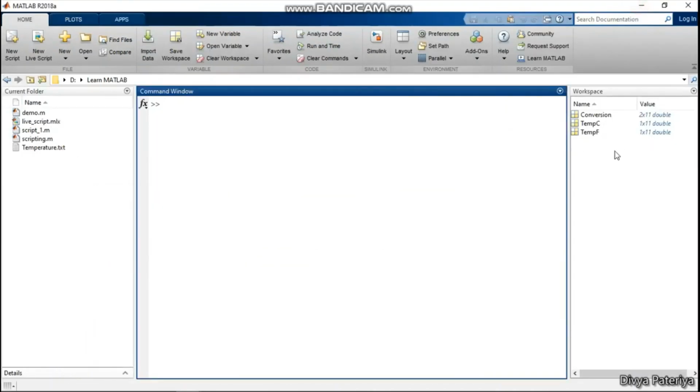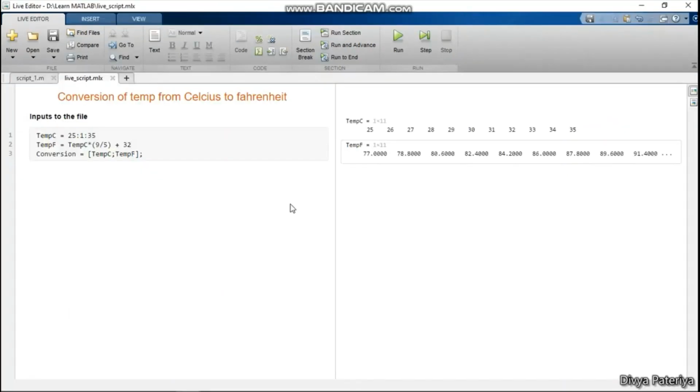It is also there inside the workspace, but it is also there inside the script file. So in live script, we can see the outputs of the command that I am writing in the same file. Now this is the one section.